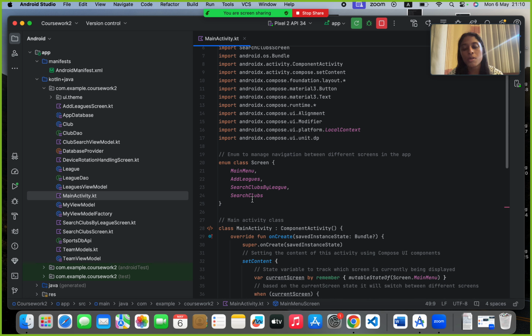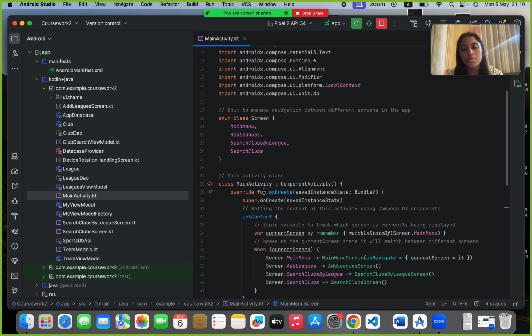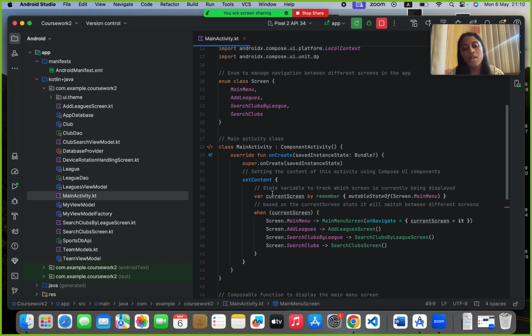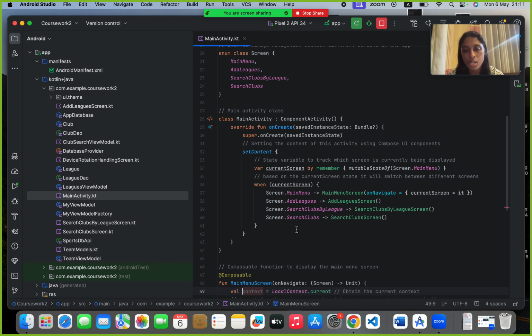Then I have used an enum class to navigate between different screens. I have 4 screens: main menu screen, add league screen, search clubs by league screen, and search club screen. This is my main activity class. Then there's a current screen, which is a state variable to track which screen is currently displaying, and based on the current screen state, it will switch between different cases within here.